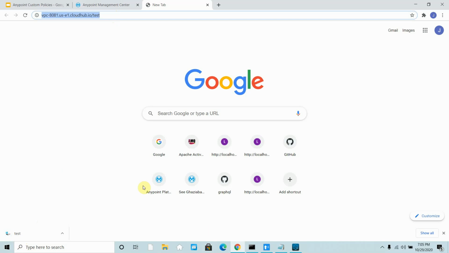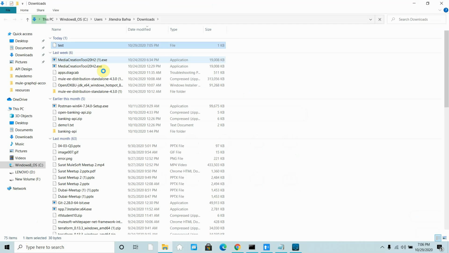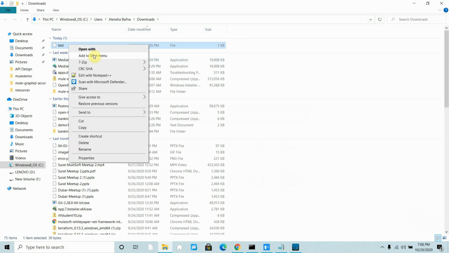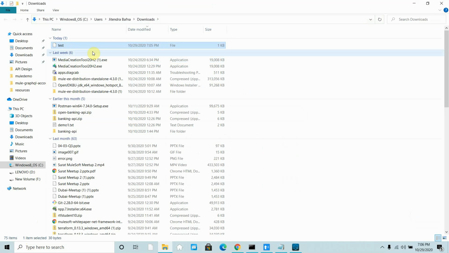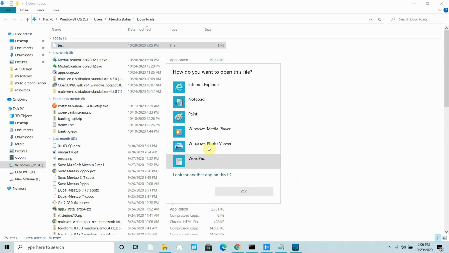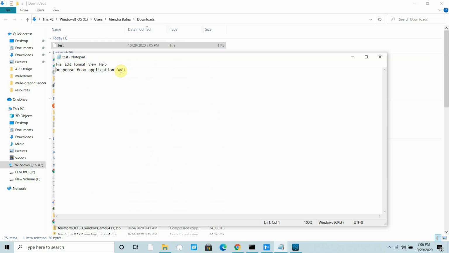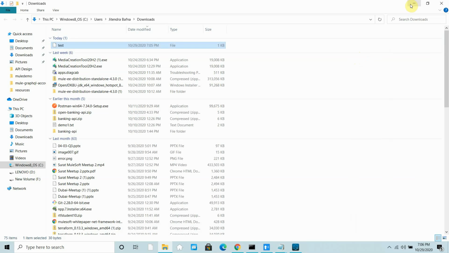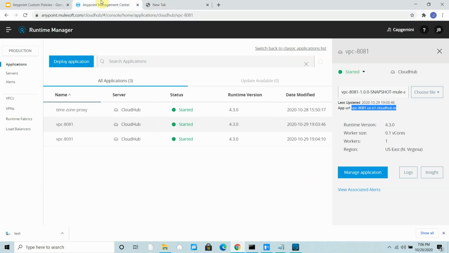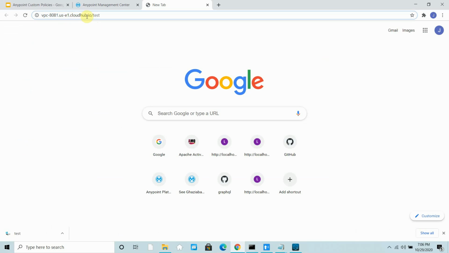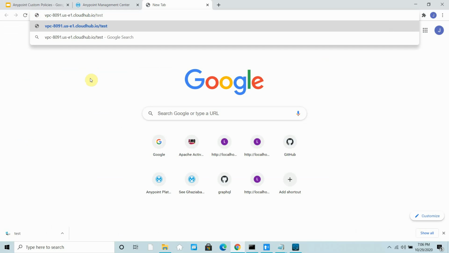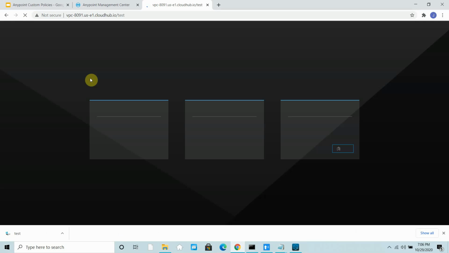Okay, so let me open that folder and let me edit this file. Open with Notepad. You can see a response from application 8081. So let me test the second application, which is deployed on port 8091. Okay, the URL remains the same. So you haven't got the response.